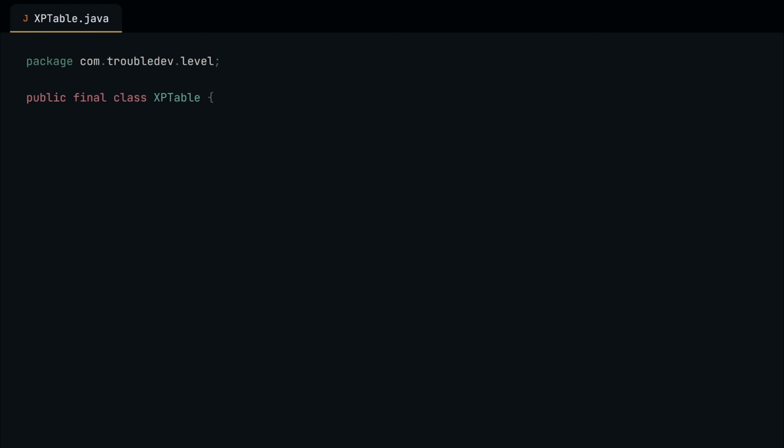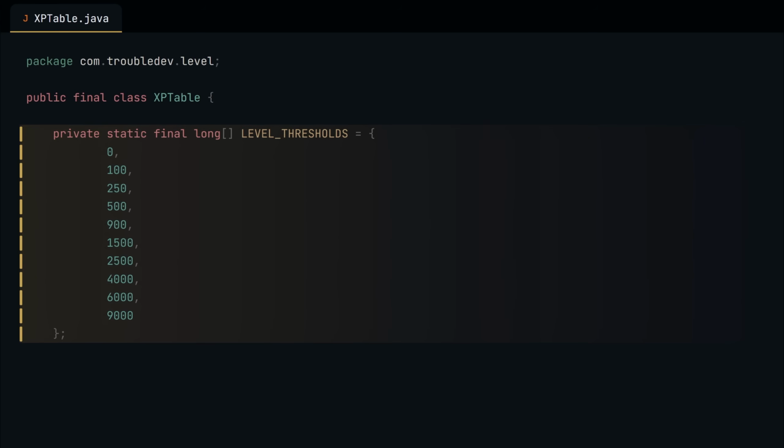So inside your IDE, create a new class XP table and add a long array of level thresholds. And those are our levels. So level 1 starts with 0 XP, 0 experience points. But level 2 is achieved with 100 experience points. So it's basically just our XP curve as data. And the index equals level minus 1. So that's how we would access that.